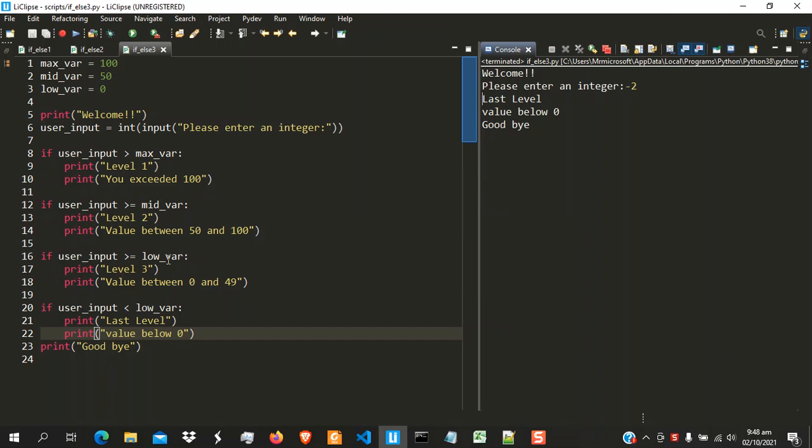This condition will also be false because -2 is not greater than 0. But this condition will be true because -2 is less than 0. So we have last level value below 0. So this was printed out. Now we want to fix this.